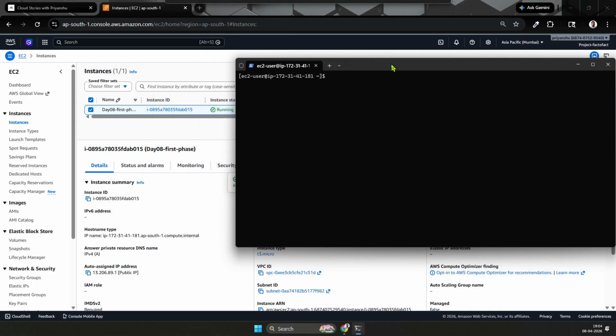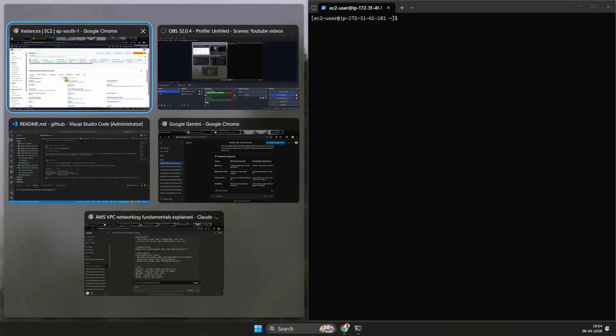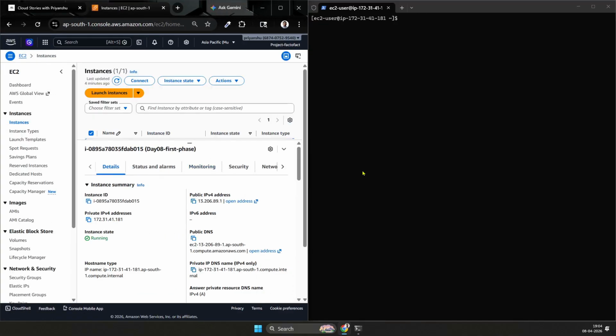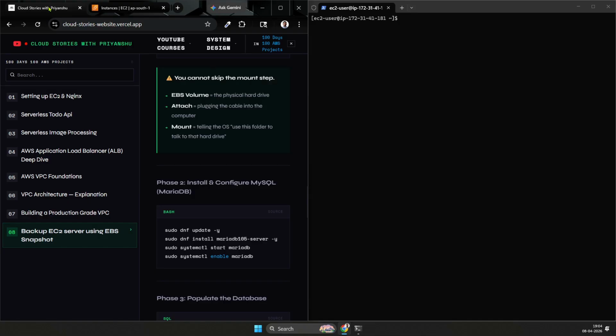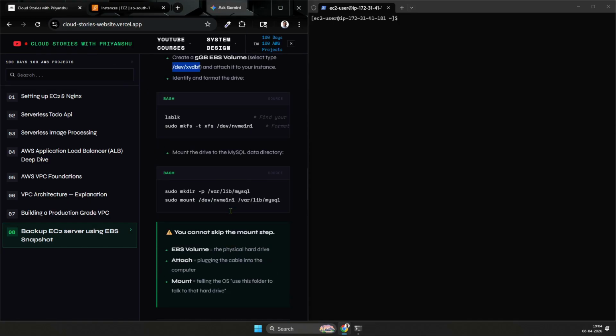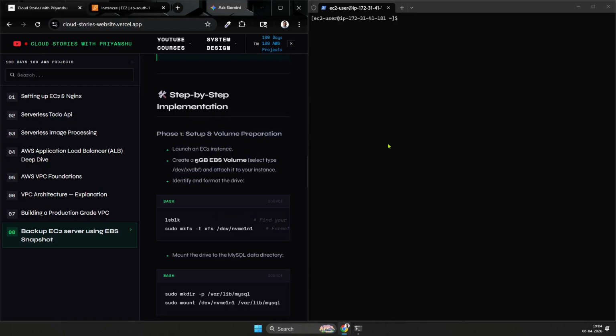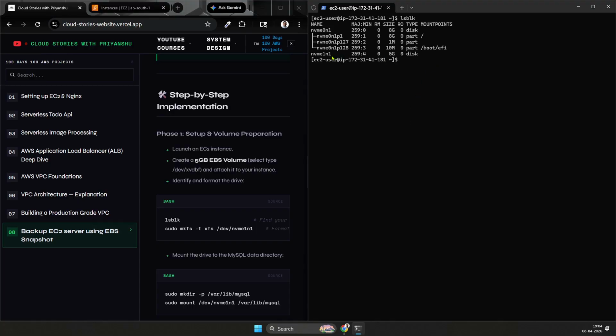Yeah, now we are in our Amazon Linux. So first of all, we need to check if it is attached or not. We'll use lsblk. So yeah, here you can see nvme1n1. It is a convention for Amazon EBS. So this disk is currently not mounted, so we need to mount it.